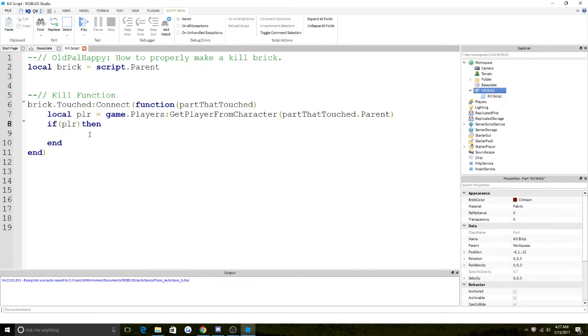So if we know this is a player, what do we do? Pretty simple. We can set the humanoid's health to 0, but then we have to define humanoid. You have to get the character, which we already have, but it's still a little bit longer to do than using the simple function break joints. Break joints will basically destroy any joints holding a model together, or even apart. So we know the character is part that touched parent, and we can just use break joints.